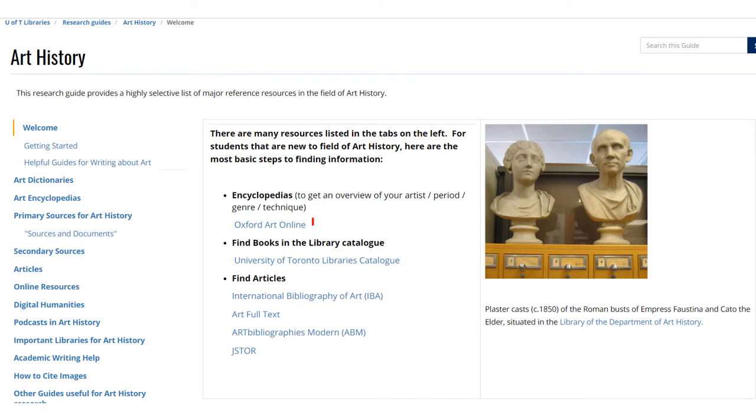We've already looked at an encyclopedia entry in Oxford Art Online. We found a book online using that resource, and then we used the Hathi Trust to access a digital copy of that. But I also want to show you how to find articles. I've listed the most important databases that I think you should look at, and I'm going to take a look at the first one.